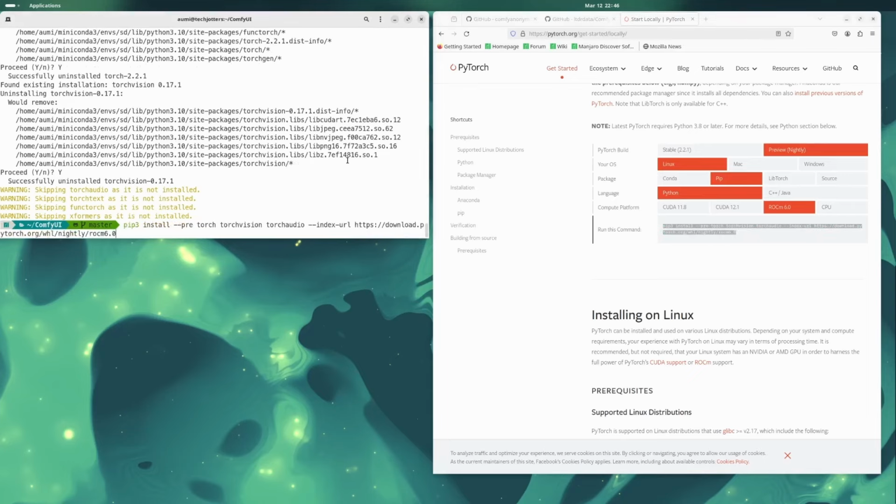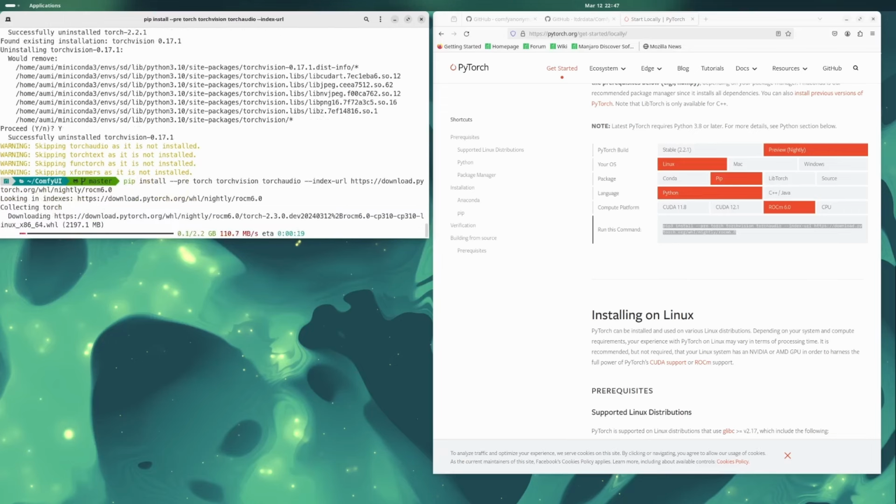You can use either pip3 or only pip, because by default the Python version is 3.10, since I installed it in the Miniconda environment. So click here, and it is now downloading the PyTorch ROCm version so that we can use our GPU.